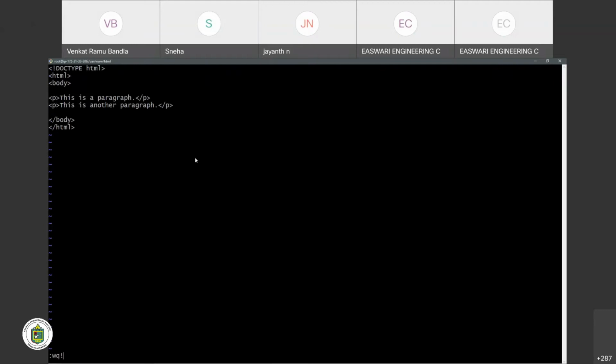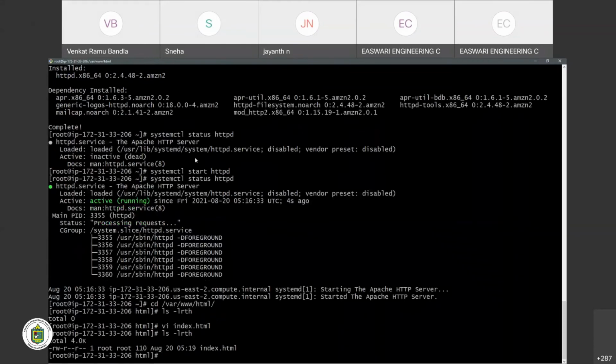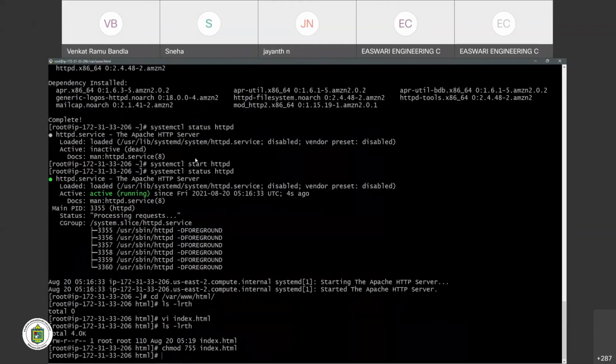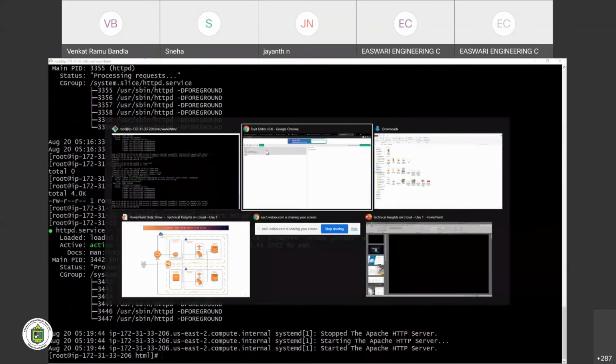I'm just giving the permissions. This needs to be executable. Once it is done, we just need to restart the HTTP service. And it's running. Go check.